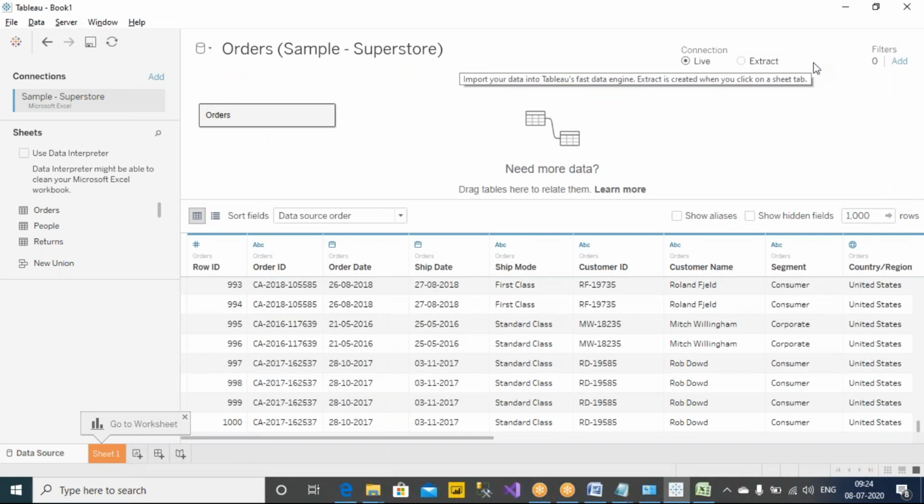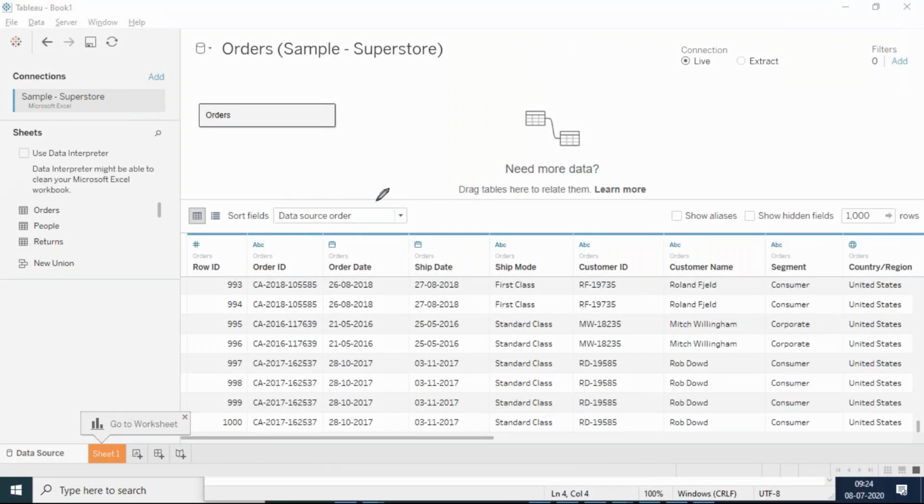Oh, on day one we are already talking about limitations? No, it doesn't have any limitation. Just for display purposes it is showing only 1,000 rows here. Now I want to see all the rows here. Is it possible? Yes, it is definitely possible.